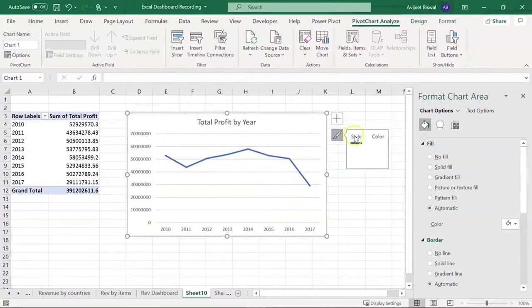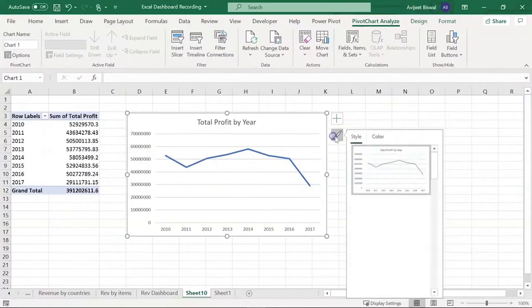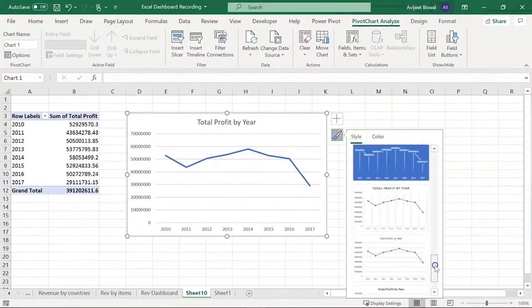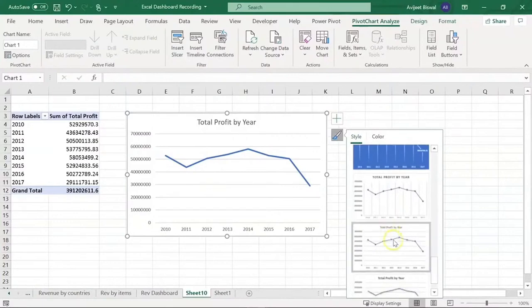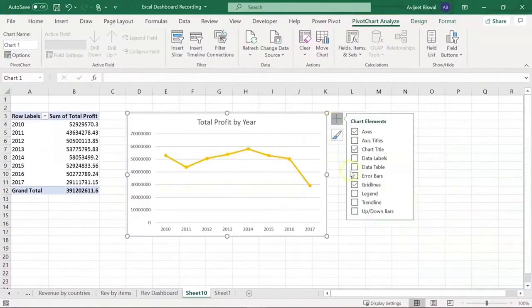So I'll go to style, and this time I'm going to select my style type. Okay, and if you want, you can choose the colors as well. For the time being, let's have this yellow color. Next, let me add the data labels.